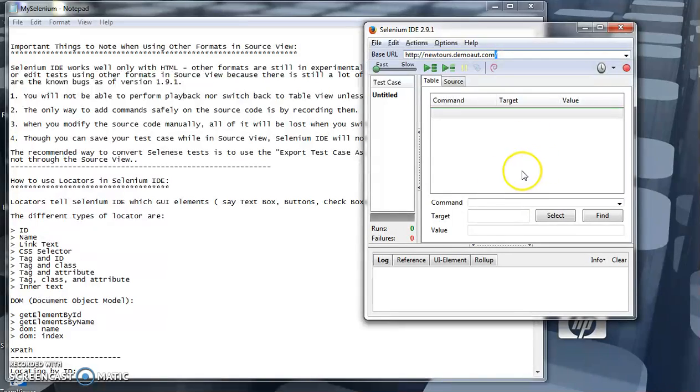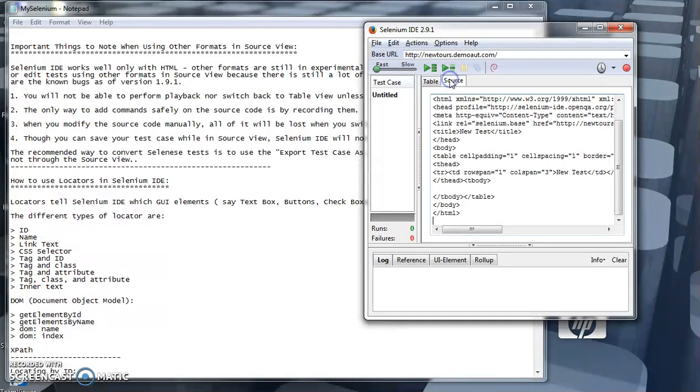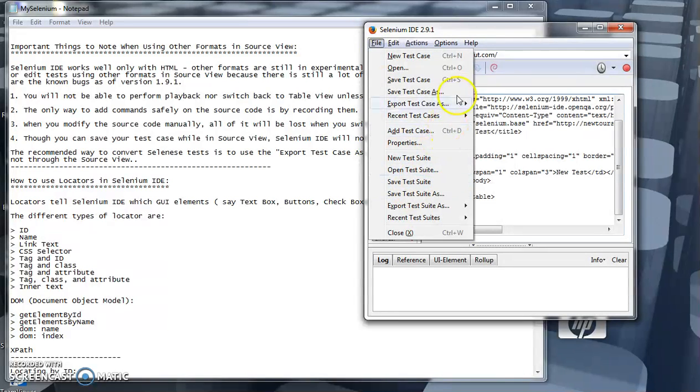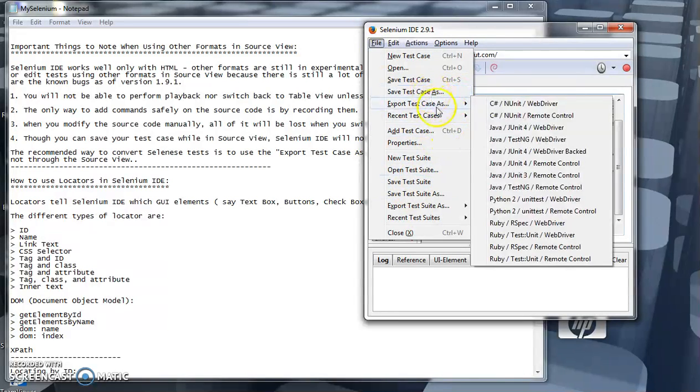It automatically records our operations as they go on, recording the entire test case. After that, the entire test case will be converted to HTML format in its source file. Without saving, you cannot export the test case into another format. See, save and export test case as, we have this many options.